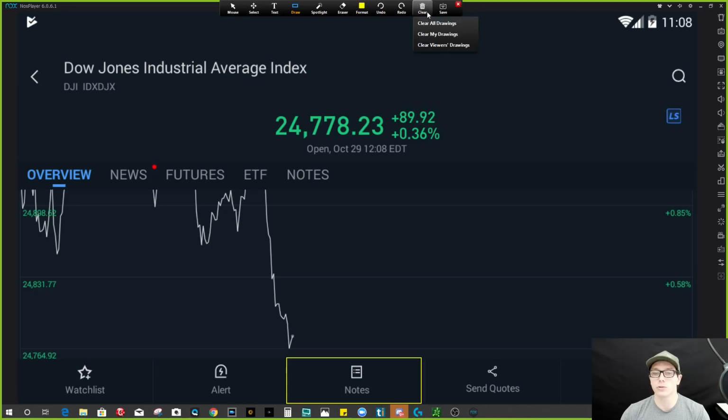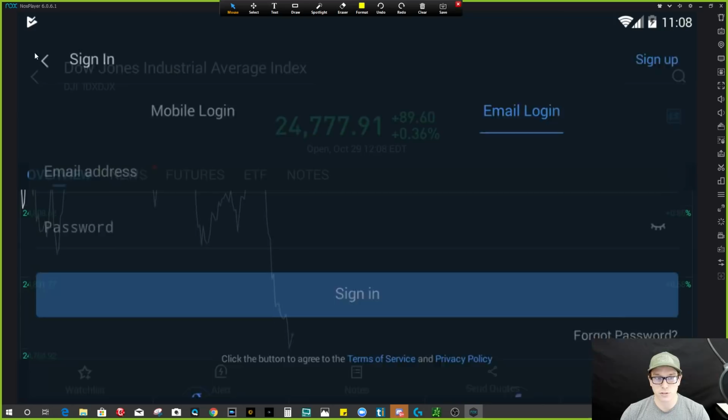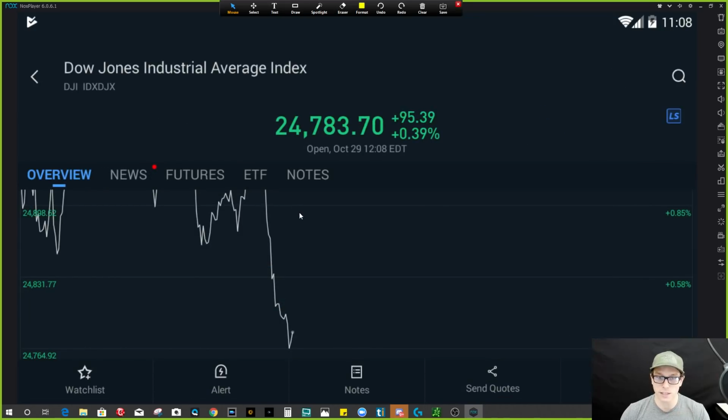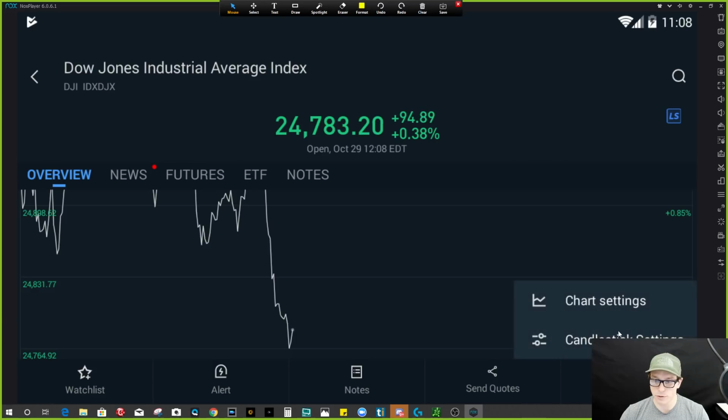Notes is a really cool feature, I believe, because this will allow you to actually create a note. So again, I'd have to log in for that. I'll do that in the next video to come. So in here in the More tab, I wonder if I'm gonna need to log into here.